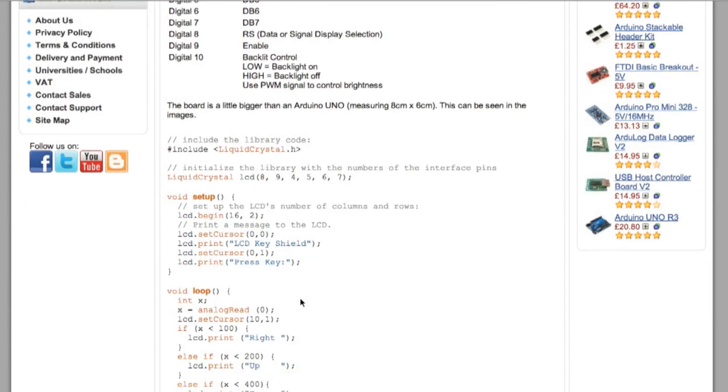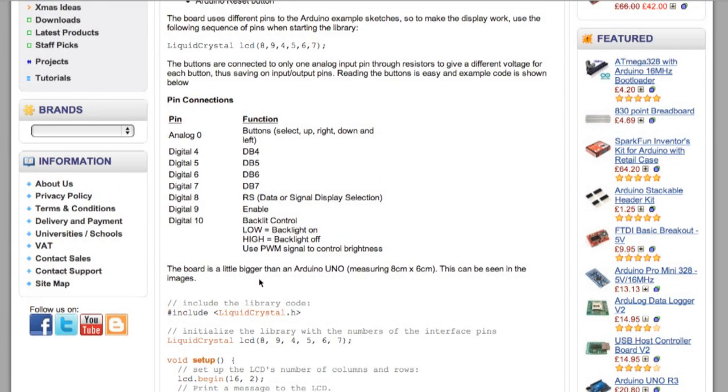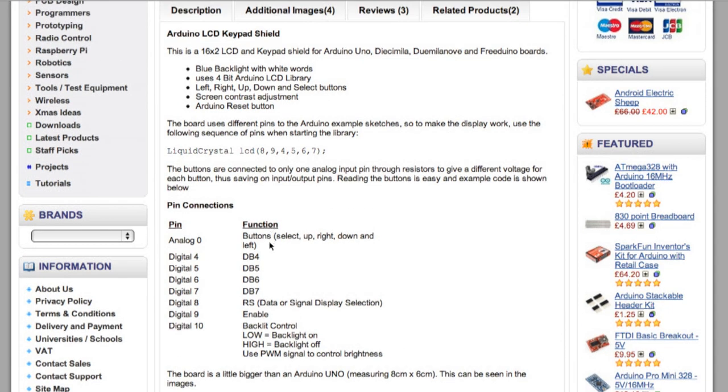It also has some code to get it working, so you can put that into a sketch and immediately have the display showing you some text on the screen. But there's one little clever thing that it does here, and that is with the buttons. You can see that it only uses one pin, analog zero, and yet it has buttons select, up, right, down, and left. So the question here is, how does this shield get away with using one analog input to read multiple buttons? This is a great question, and it's worth spending a couple of minutes to explain how it does it.